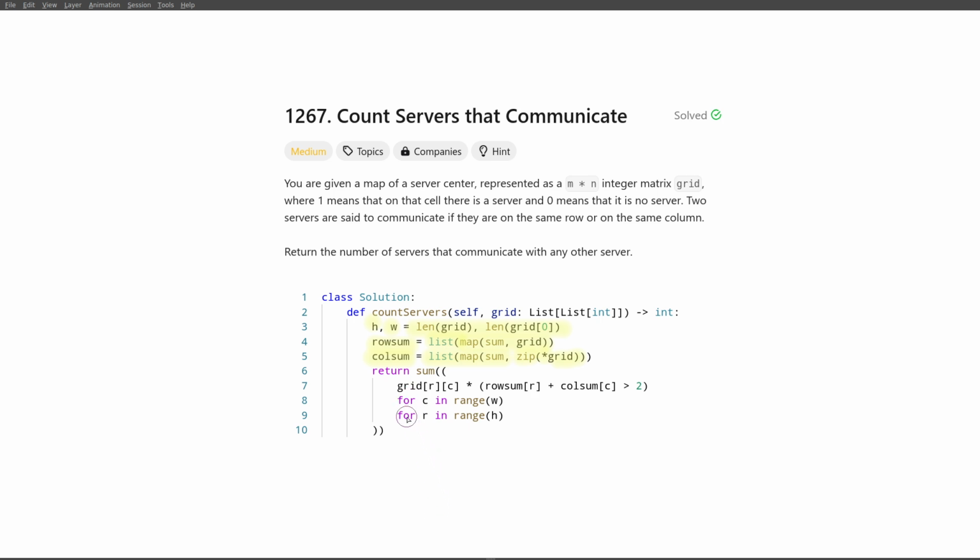And now we want to go through all the positions. So for row in range H, for column in range W, we want to have two things happen. We want to have the grid of R, C being set to 1, because we want there to be a server for us to count it. And now you have to check. We know that the row sum of R is definitely at least 1, because we have a server here. And col sum is also at least 1, because we have in that column this server.